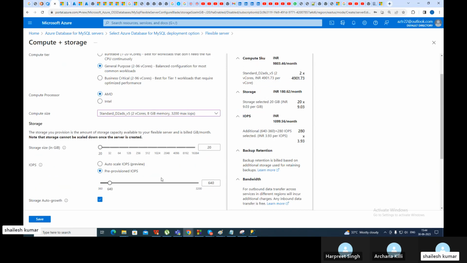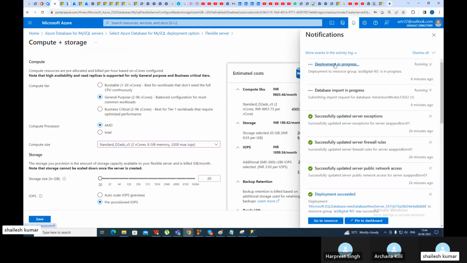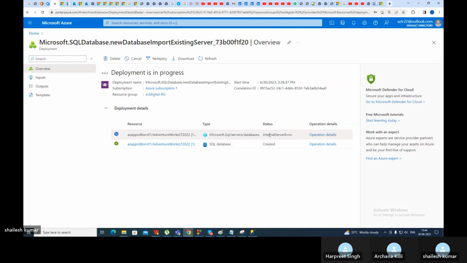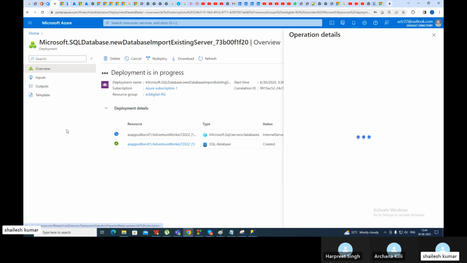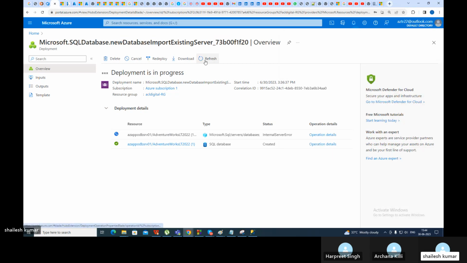So this is also something you have, then you can save it. So this is your MySQL database. Go back to your deployment, still it is going on, deployment in progress. Click OK. Still. So some error, failed. It is going on, status is going on.